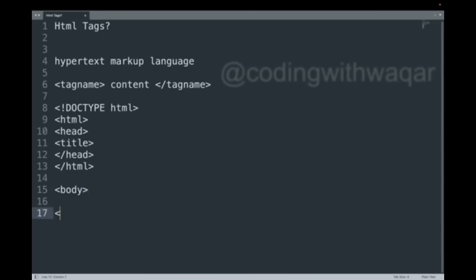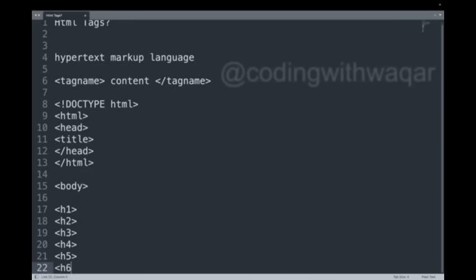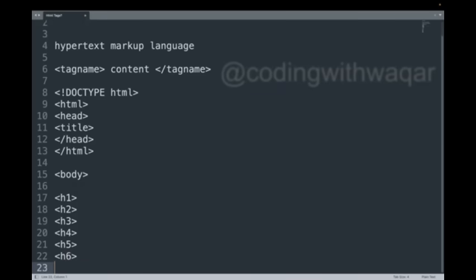Then we have headings, starting from H1. H1 is the bigger size. Then we have the H2. It is smaller than the H1. Similarly, H3, H4, H5 and H6. These elements are used to define headings on a web page, with H1 being the largest and H6 being the smallest.